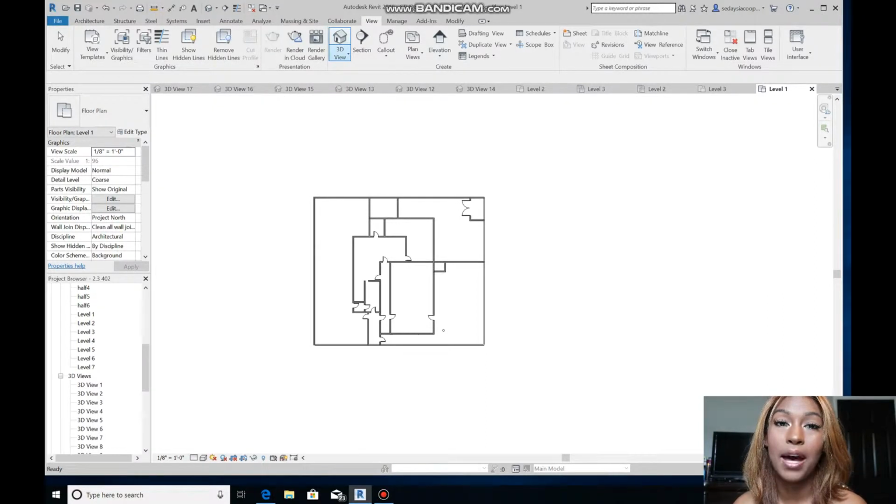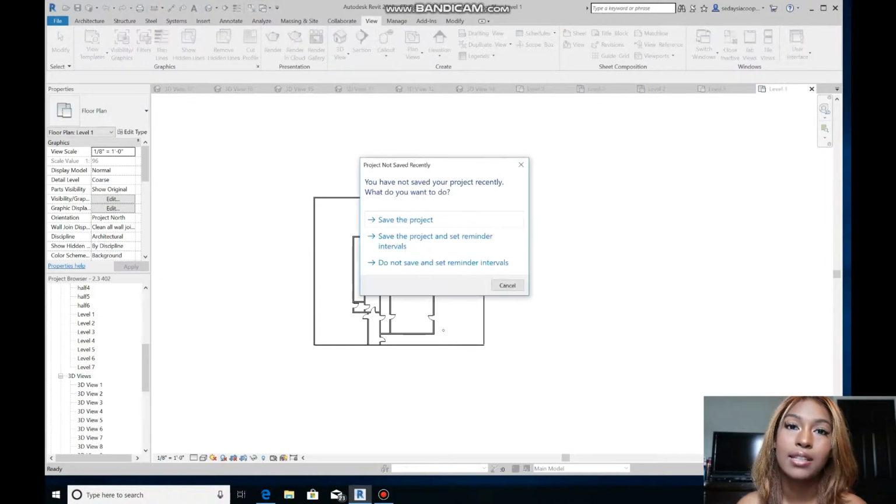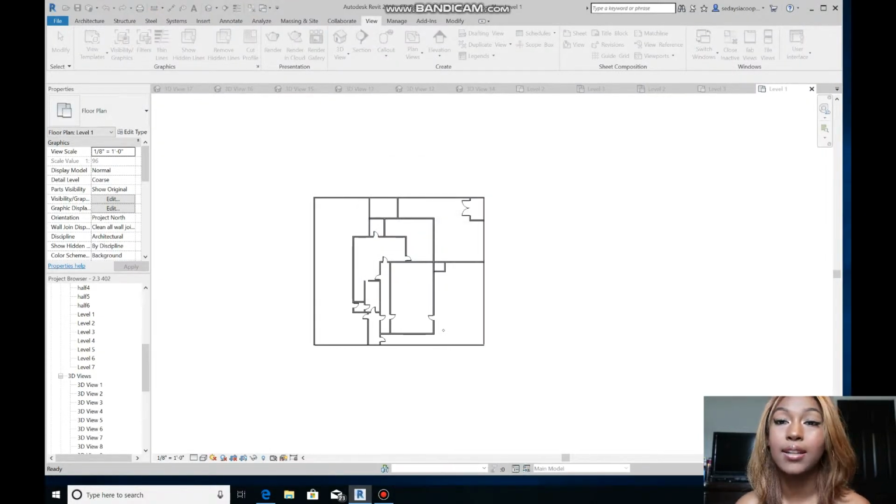Today I'm going to teach you guys how to create context for your Revit models. And by context, I mean the surrounding buildings, the sidewalk, and so on. Now this would be very beneficial for your last stages of rendering so that you're able to see how your building fits in place. So let's get started.